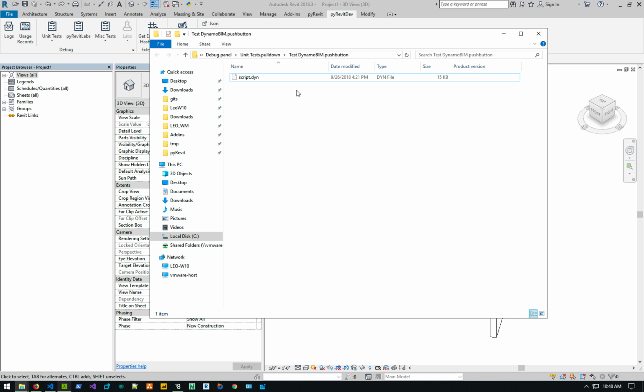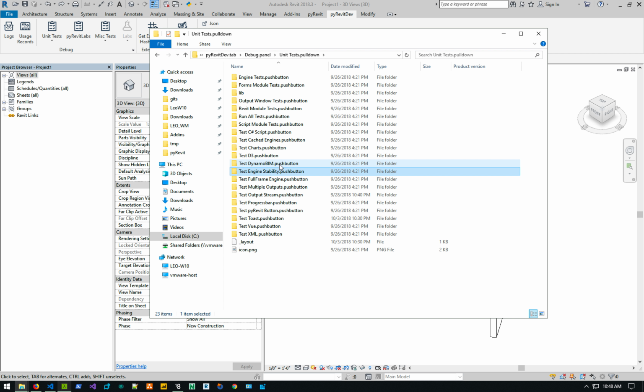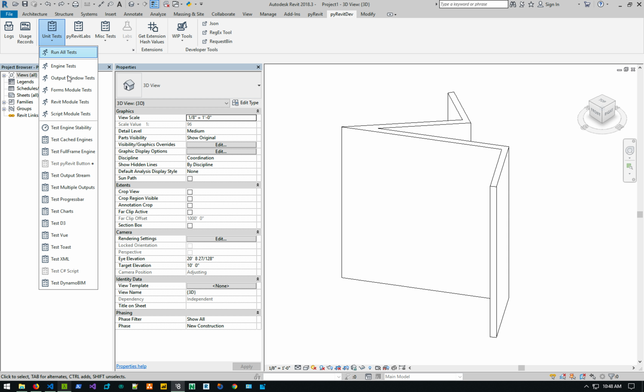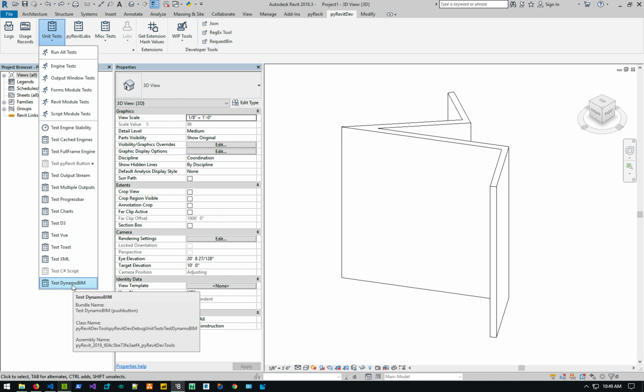So what pyRevit basically allows you to do is throw your Dynamo scripts inside a bundle, just like any other bundle. This is the Test Dynamo BIM push button. You can still define the type of button that you have, push button mostly, and then you can throw a Dynamo script inside it. And when you click on it, pyRevit uses the Dynamo engine that is installed on your Revit, and it would run that tool for you. So that's a very good way of distributing all your Dynamo scripts to your staff. You can create tools in your extension and just throw in the Dynamo scripts.